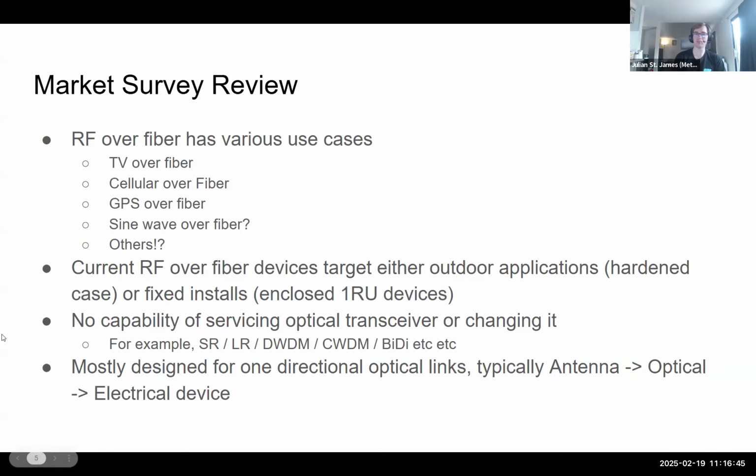But just looking at what the marketplace has in terms of products, there's things like TV over fiber, cellular over fiber, and GPS over fiber, which is what we used. When I mentioned this idea to some people who work in quantum research, they mentioned there are use cases for clean sine waves, like a single tone over fiber. You have a tone from some device and you need to get it to another that's physically not close to you. How do you get a single tone cleanly over a long distance? And of course, there are probably other applications I don't know about.